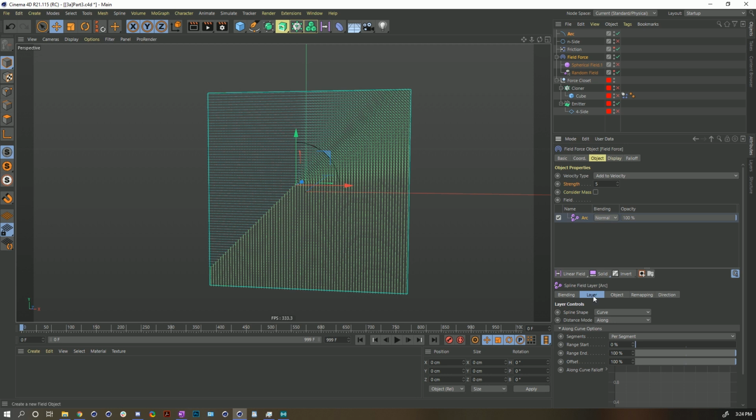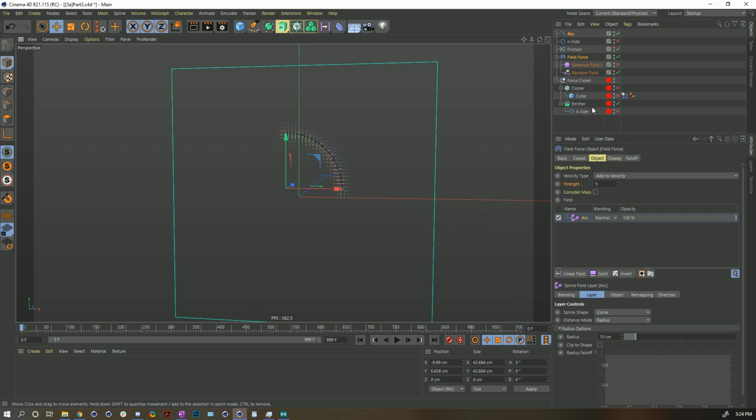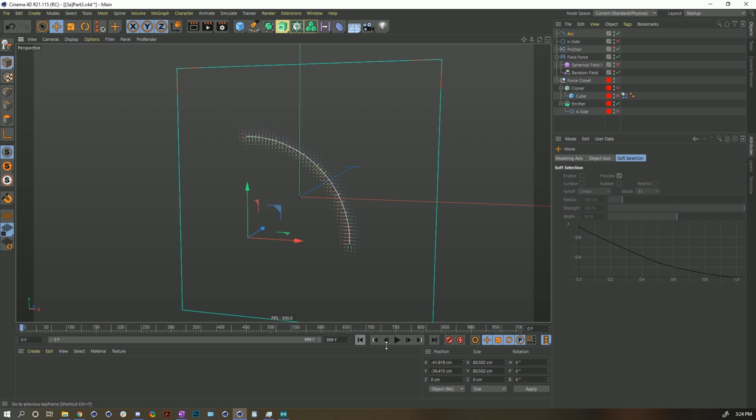Now, inside of our arc, we have another main mode that we can play with. We have a distance mode along. Let's change it to radius mode. So we're going to change it to a radius, and what happens now is, we should scale up our arc again. What's happening now is it is pushing away from the surface of the spline effectively. Now, just to show it, let's see what it looks like when we hit play.